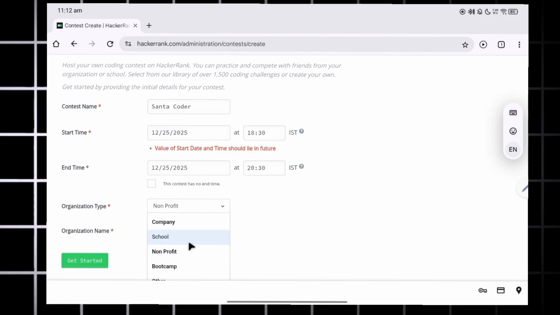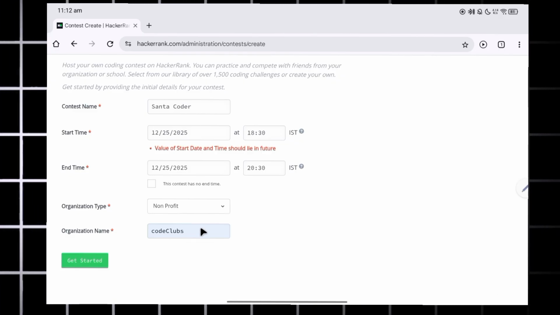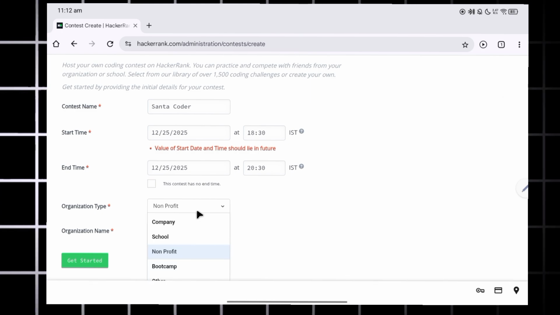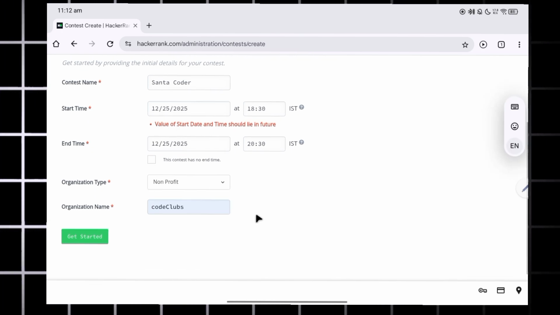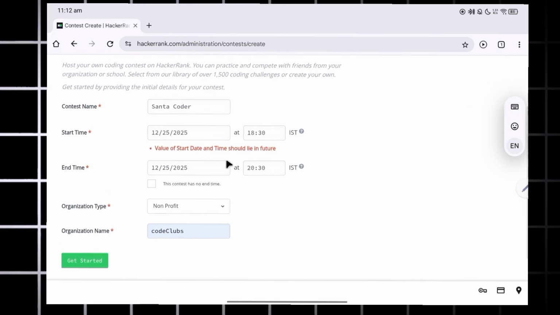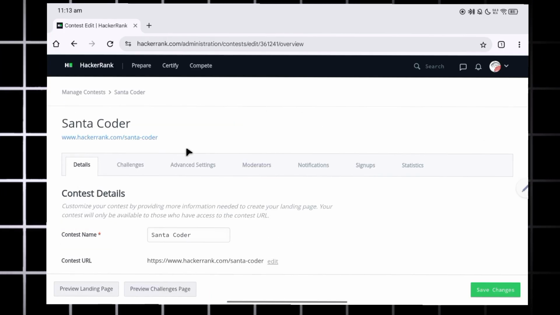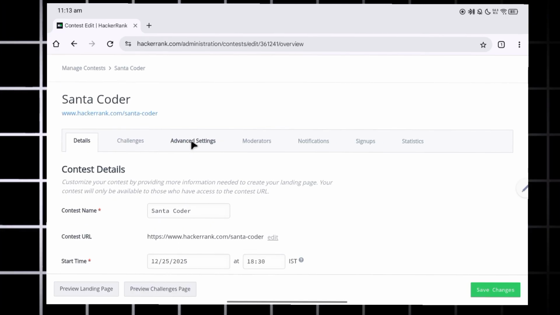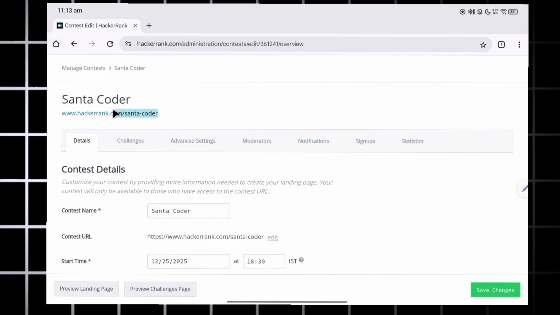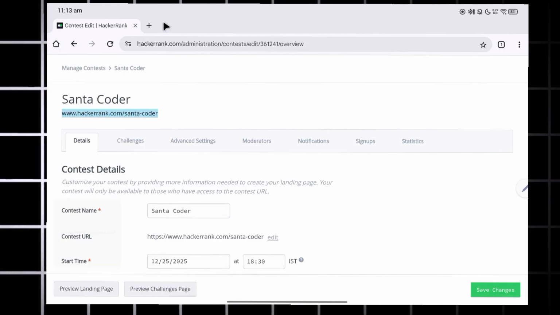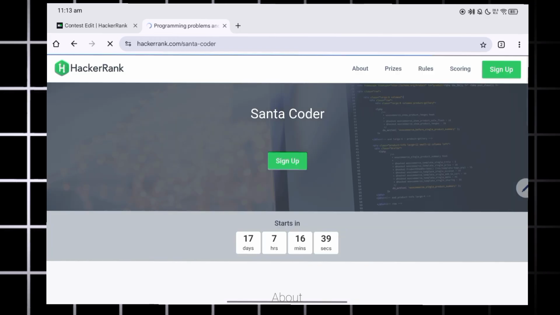Here, better choose non-profit and give your channel or community name, or school or college name, because if you choose school or company, they will ask which school, which company, those details, and we are not supposed to give those details to them. So, get started. You can see we have landed on our contest management page. See, the Santa Coder contest tab. If you choose this link, you can share it with your community also. This is the real-time link that will be shown.